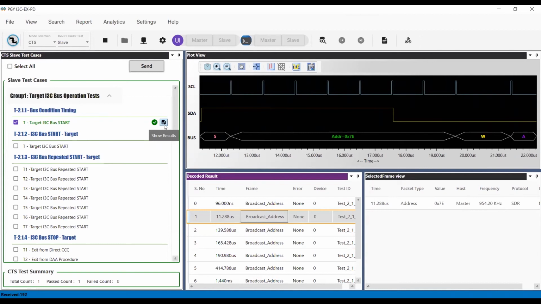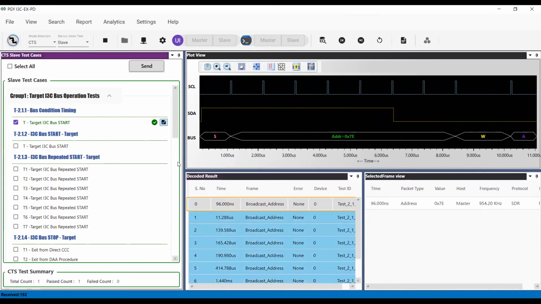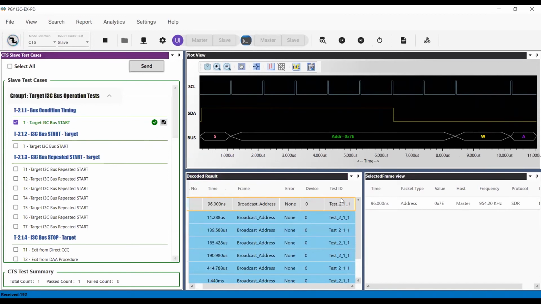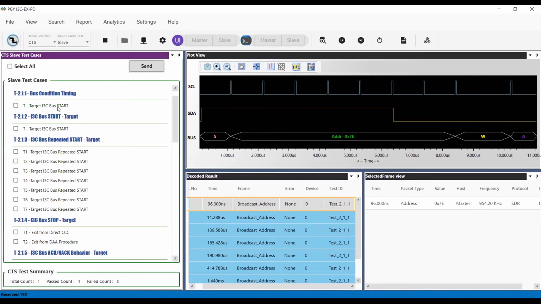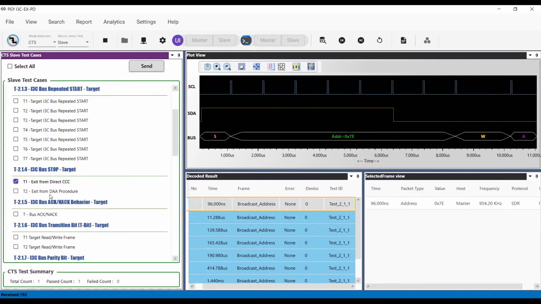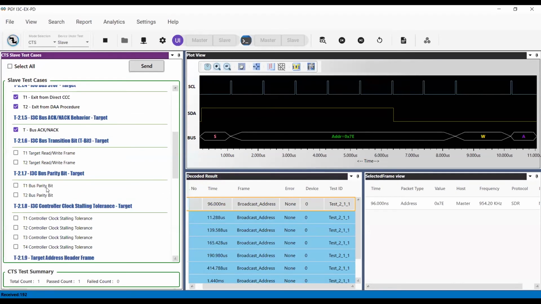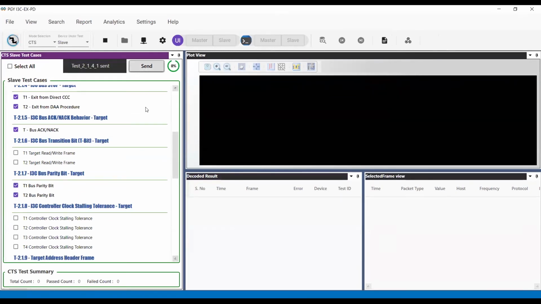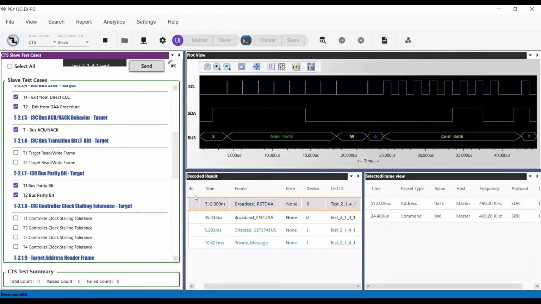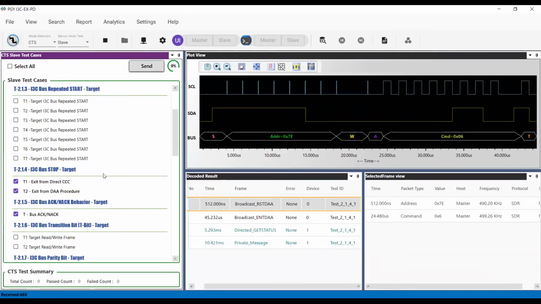We can also have a control here. We can link to that particular test case. We will also have a test ID corresponding to the particular test case. Then I will run a few more test cases like exit and exit DA, then ACK and NAC. Every time you click on it, it will reprocess from the beginning.